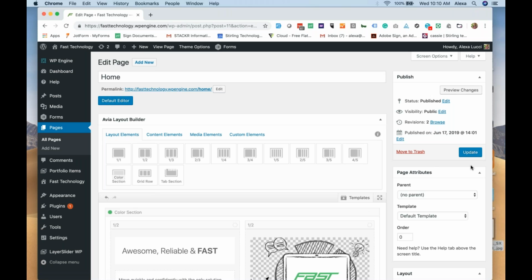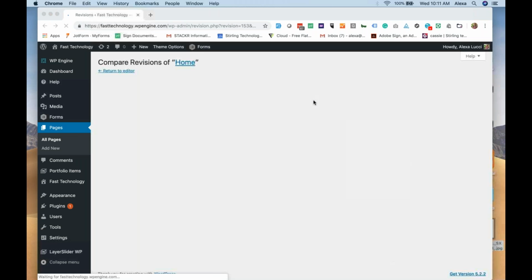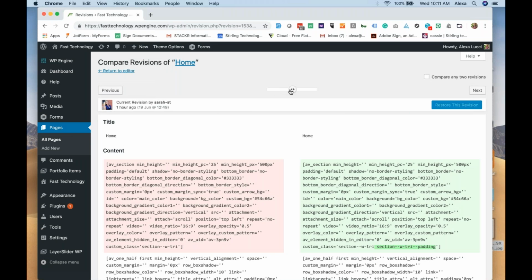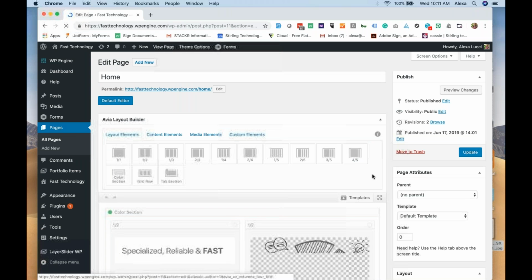If for whatever reason you accidentally click update and you absolutely hate it, here is this revisions box. So if I browse the revisions of a particular page, I can then just drag it back to what it was previously. So this was 19 hours ago, and I could restore it to the older version. Because sometimes people make mistakes, so you might have to do that.